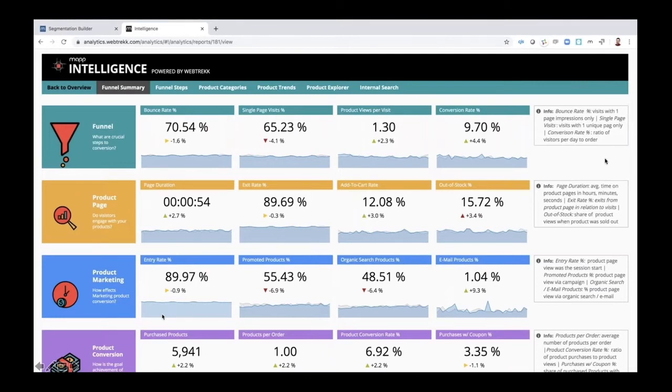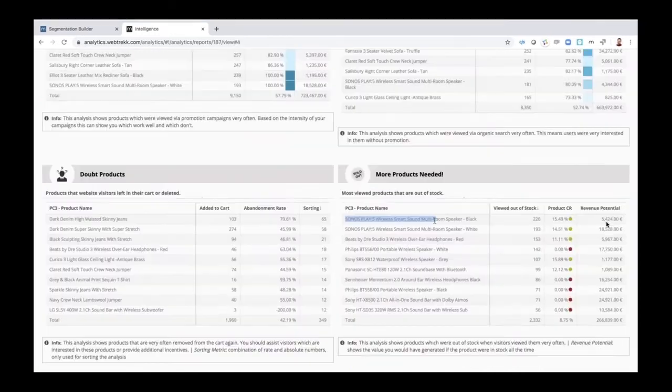But with Intelligence, you can have a look at more detailed KPIs. For example, for the product page, the out of stock rate has increased, right? And that's obviously not a good thing. So going to the next slide, you can even dive deeper, and you see what were the products which were out of stock, which had the most potential, the most value. And you see, for example, the Sonos Play wireless system was viewed 226 times while being out of stock.